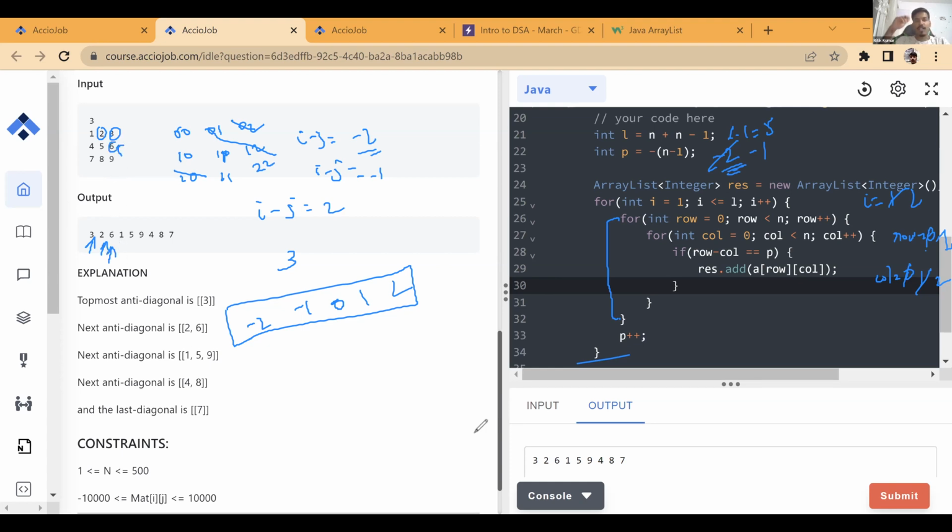Understood? What we are doing is, whichever element is satisfying the diagonal condition, we're just putting that into our result. We are starting with minus 2. So the first diagonal that we wanted to put into the result was minus 2, then the second diagonal was minus 1, and then 0, then 1, then 2, and so on. Clear? Understood?